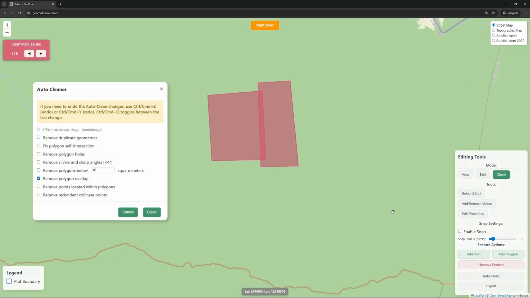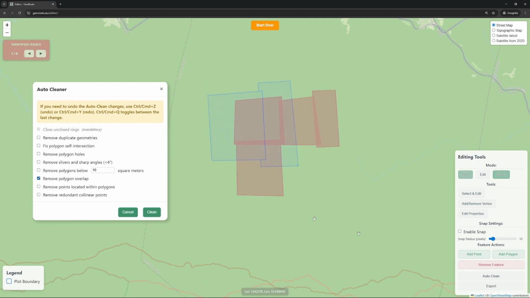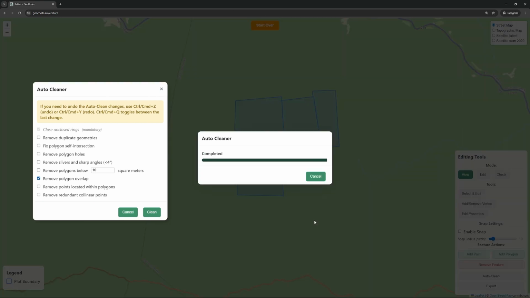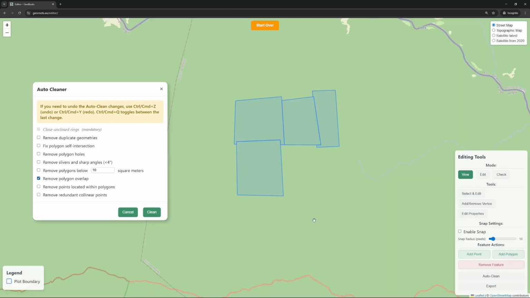Remove polygon overlap is a key feature that removes overlaps between 2 or more polygons. The overlapping area is always attributed to the largest polygon, and the boundaries of the smaller polygon or polygons are adjusted to match the border of the larger one.